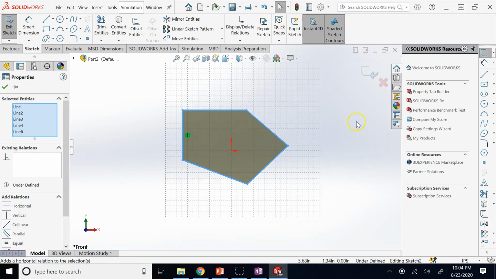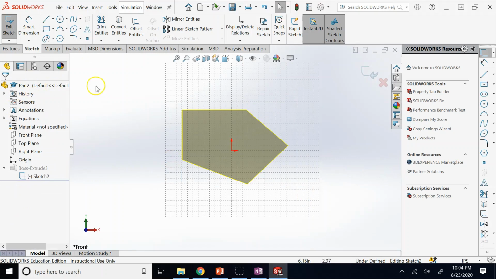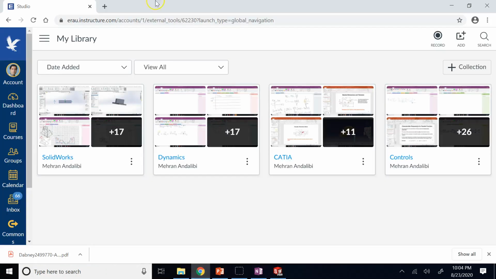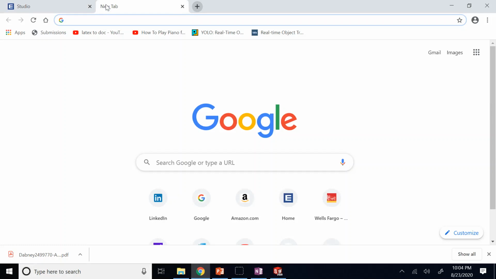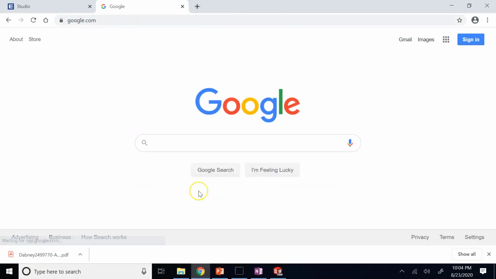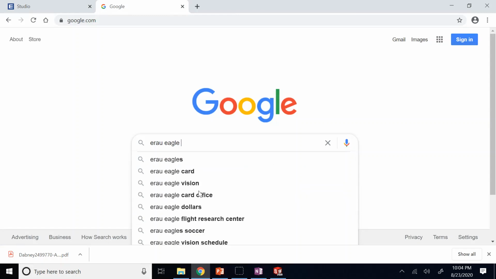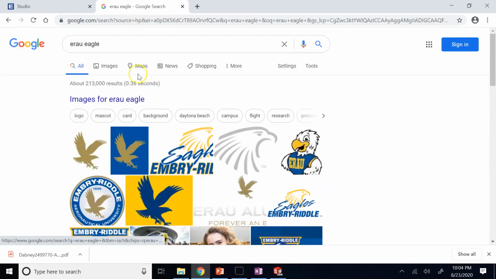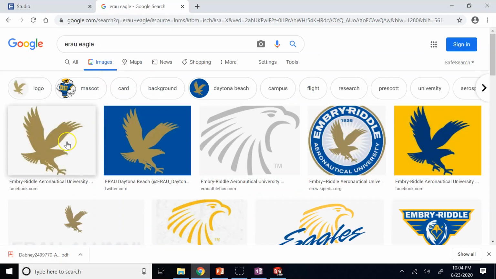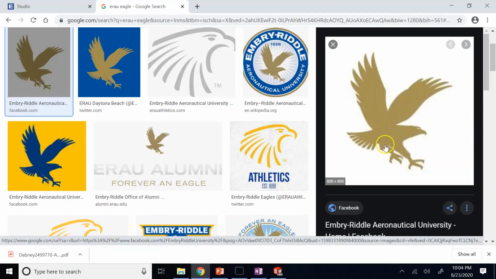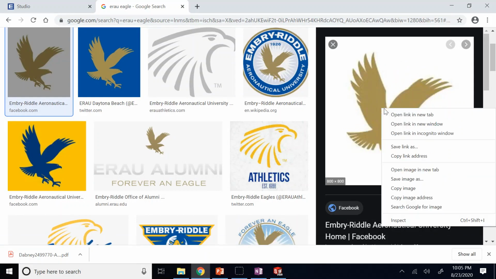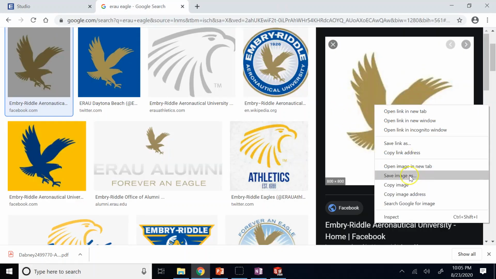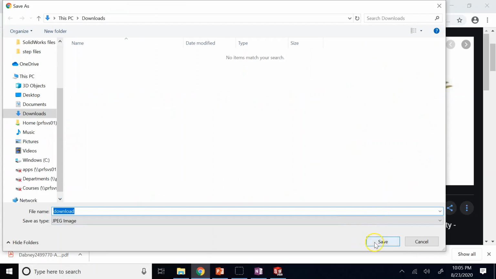So as I said, adding pictures can sometimes be really useful for reverse engineering purposes, right? So for example, this is one of the things I did. I made a part like this, and let's say you want to make our ERAU eagle, you might make a 3D part like that. So as long as the cross section is the same, I just right click here and save the image, right?